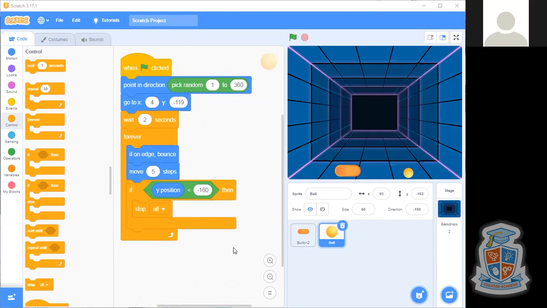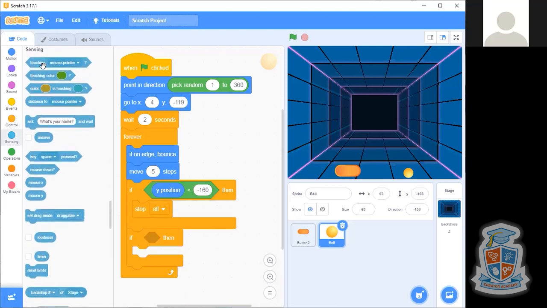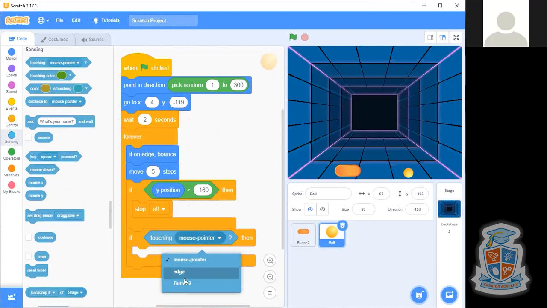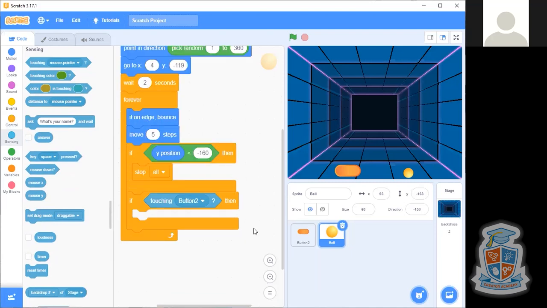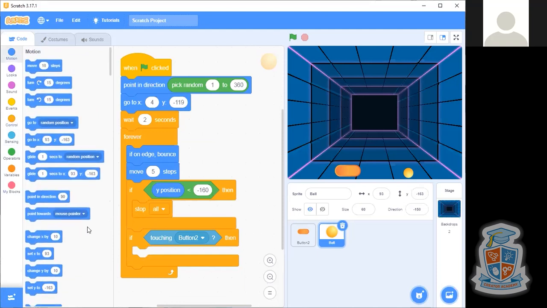I know how to do the code. All right, let's suggest how we do it. You first grab an if-then block, and then go to sensing. Go to sensing and grab the first block, if touching mouse pointer, and then change the mouse pointer to the Arkanoid sprite. Good. And then go to motion and grab a turn 15 degrees.